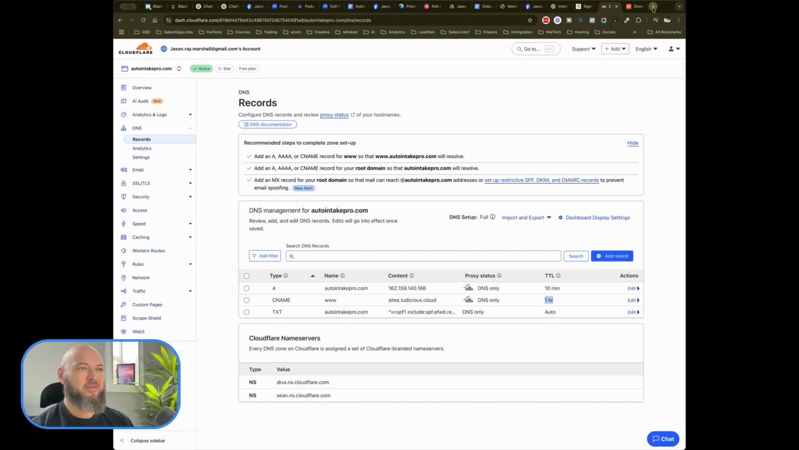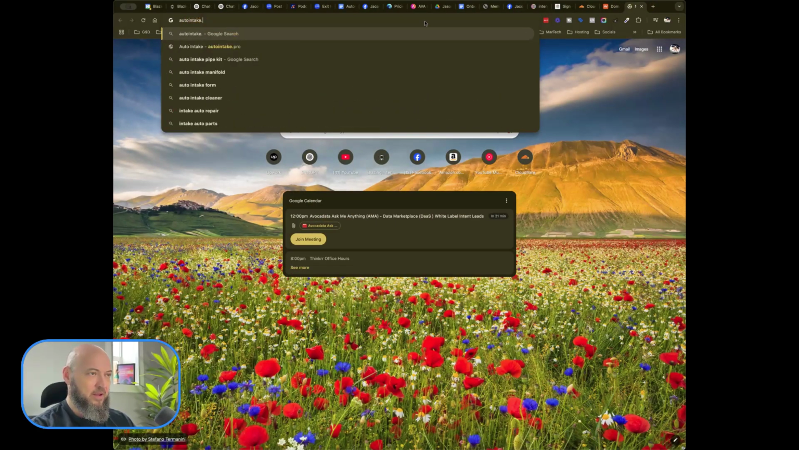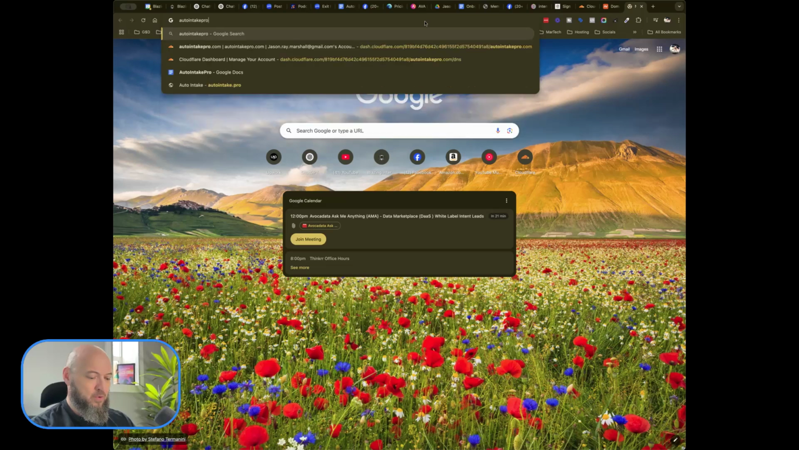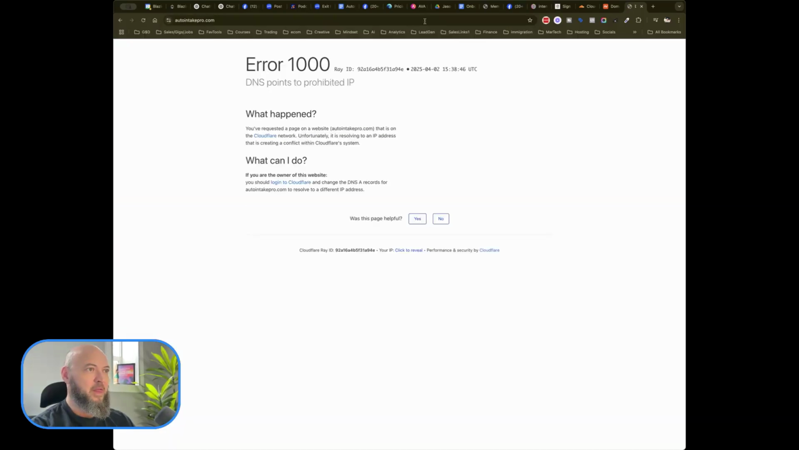One way I can tell if it worked is I open a new browser window. Let's go to autointakepro.com. Spelled it right. Yep, looks like it. We can see here that this is going to Cloudflare. This is a Cloudflare error page. So it's not in there yet, but we are pointing to Cloudflare. So we'll wait a minute for some more changes to take place, and we'll check again.